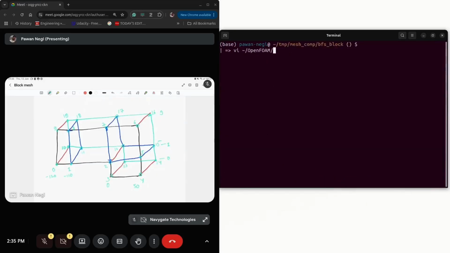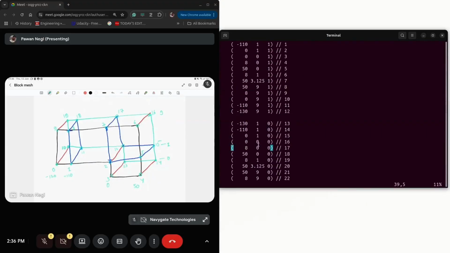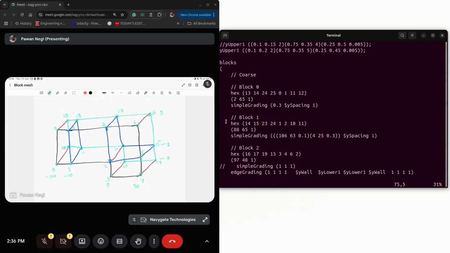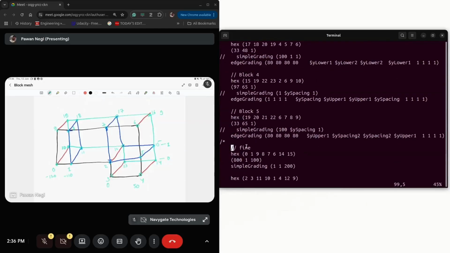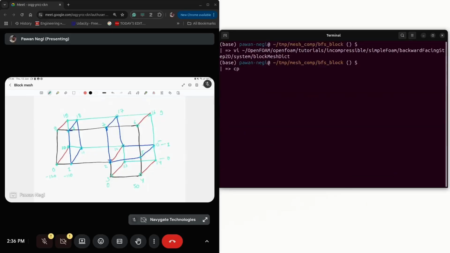Let's look at the file which is already there in the OpenFOAM tutorials. There is a scale of 0.0127. There are various variables as we have also defined, followed by blocks. Here we had only 4 blocks, but here they are using 5 blocks. This is followed by boundary definitions. For now, we'll just copy this particular mesh, and then we'll use this to run our simulation.